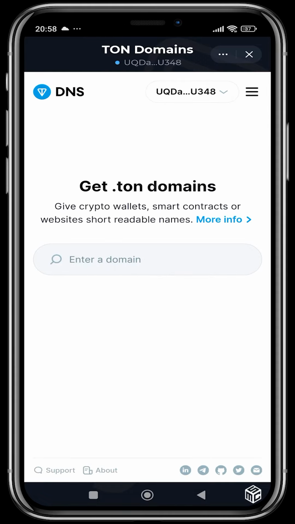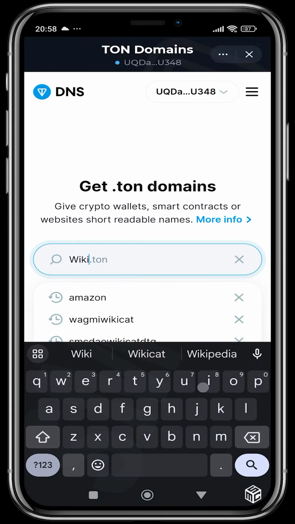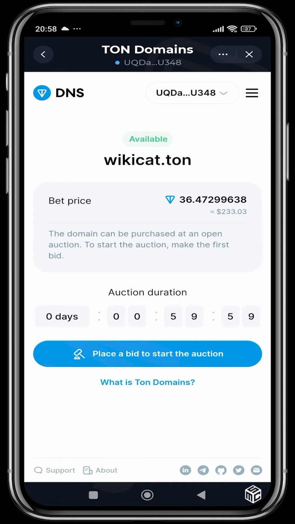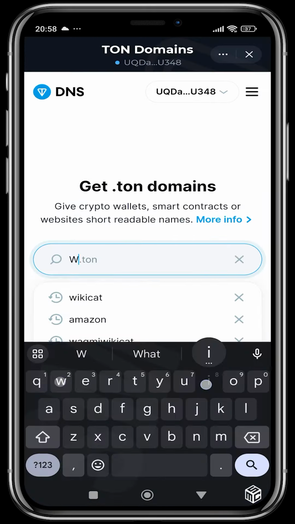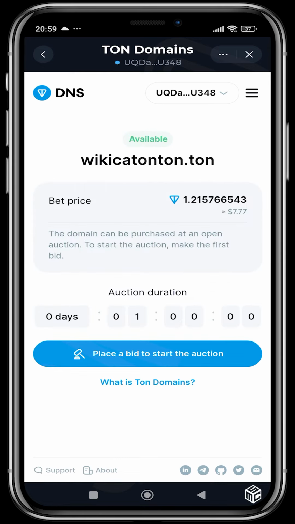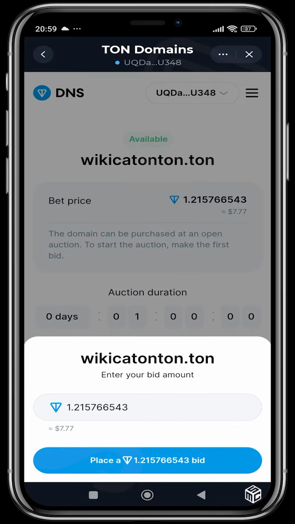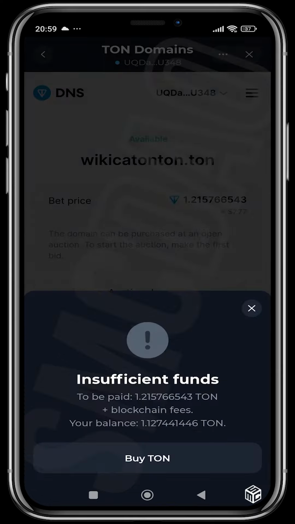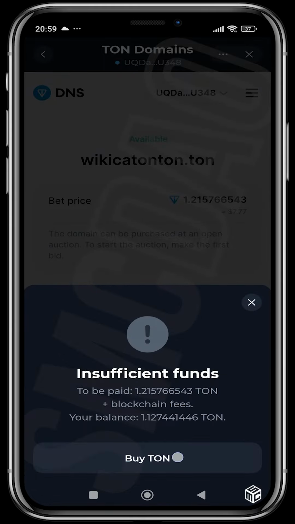So now let's say, for example, let me use WikiCat, right? You see, WikiCat is like $233, while if I add something to it like WikiCat on Ton, you see the price comes down to 1 Ton, right? So you can buy domain names like this. To do this, you just place a bid, and then you go on with the bid, and then you perform the transaction.